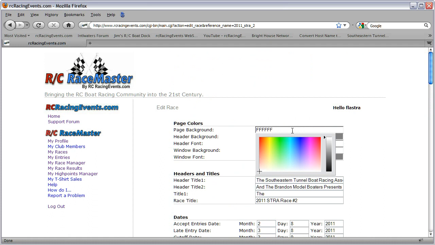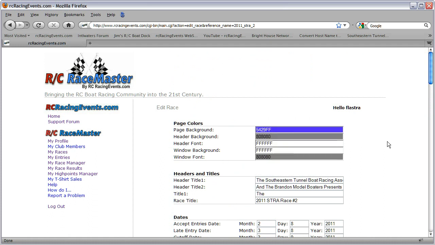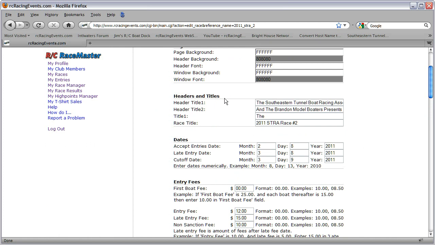Page backgrounds, header backgrounds, font colors can be changed at will. Select the desired color you wish. Headers and titles, typically Title 1, in this example, Southeastern Tunnel Boat Racing Association. Title 2, the Branham Auto Boaters presents. Title 1, the race title.